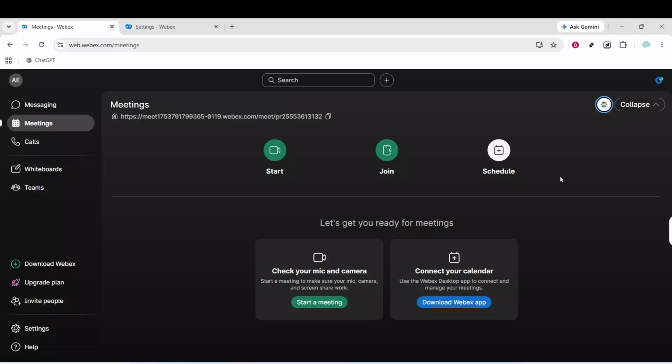Tired of looking unprofessional with that default avatar in Webex meetings? Here's how to change it in under 2 minutes. First, sign into your Webex account. Then we'll navigate to Settings and update your picture in just a few clicks.